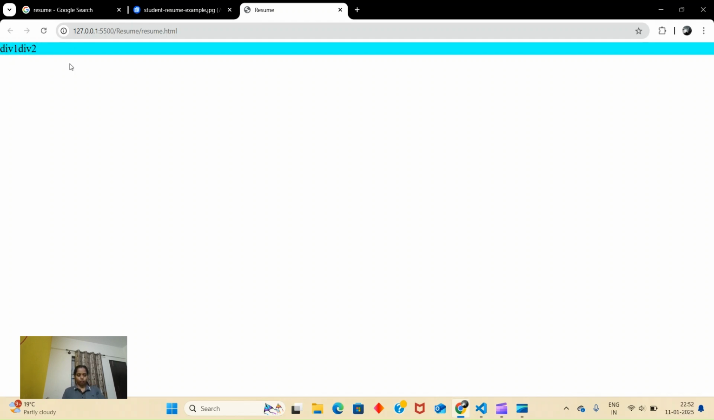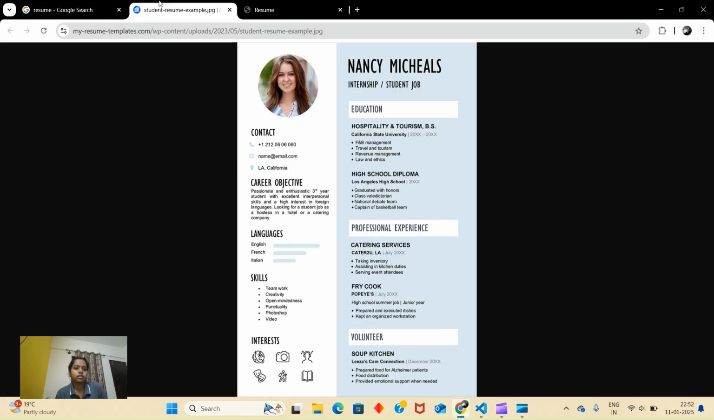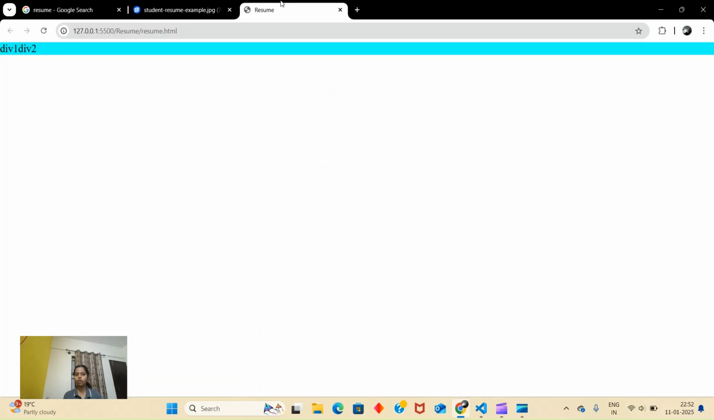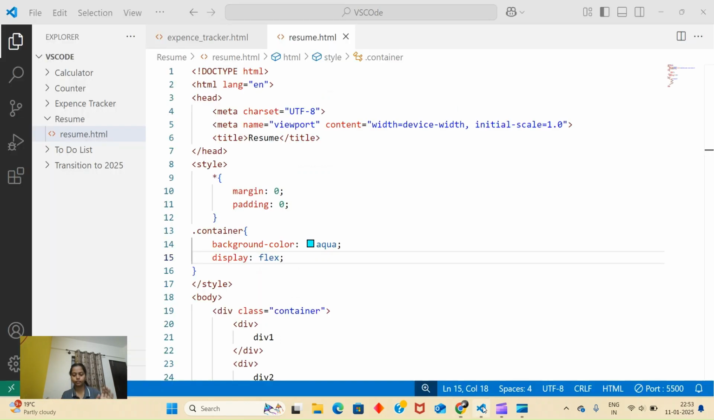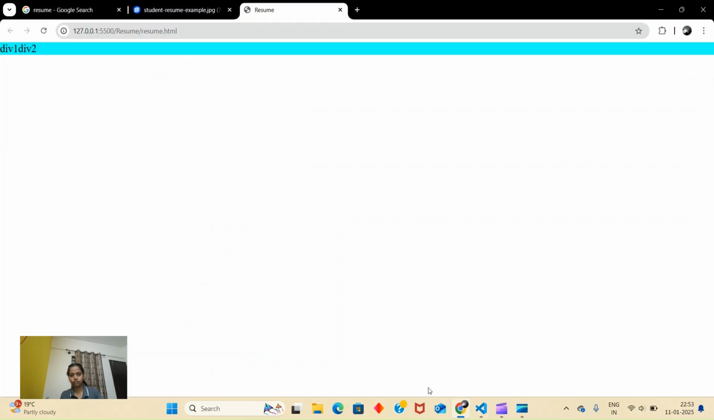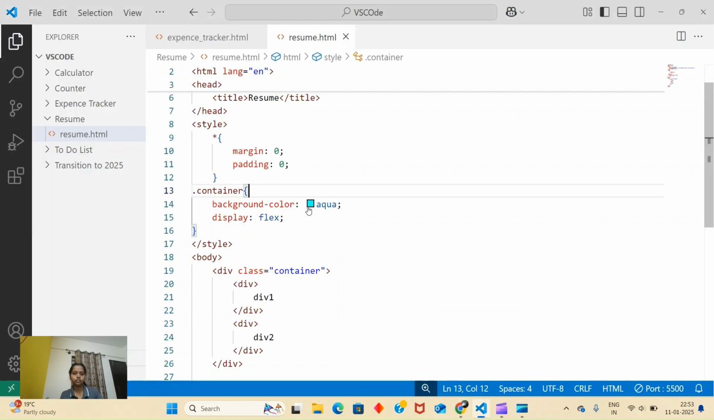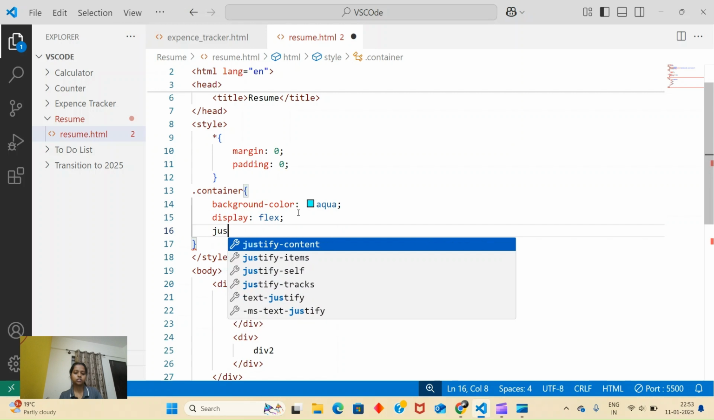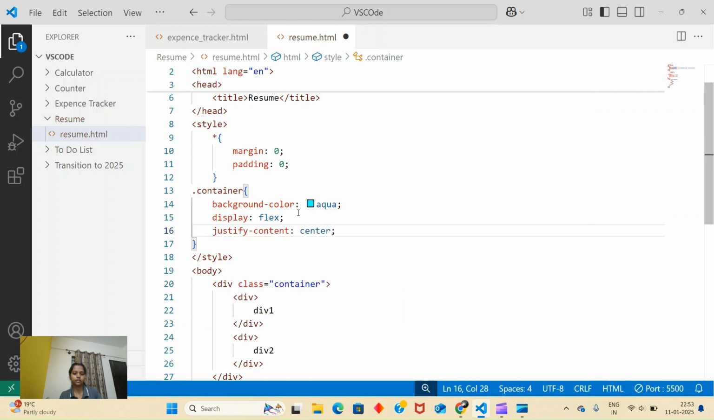Now we want this in the center, right? Here you can see we want this in the center. Now we got div 1 here, div 2 here. Now I want it in the center. So we'll use center. How will we do it? Justify content center.